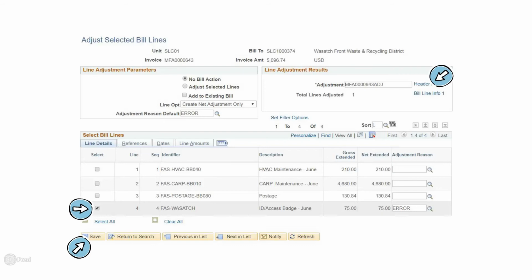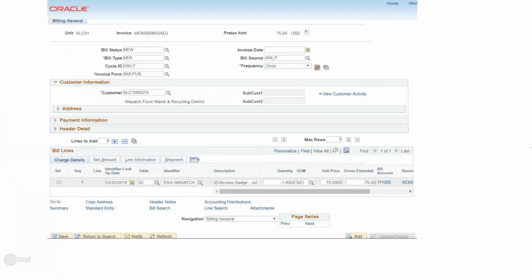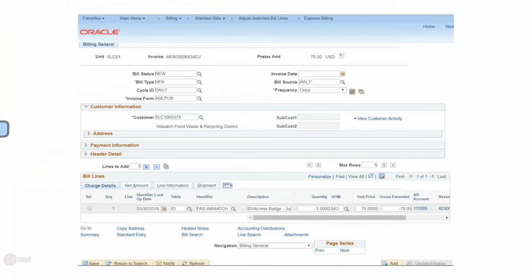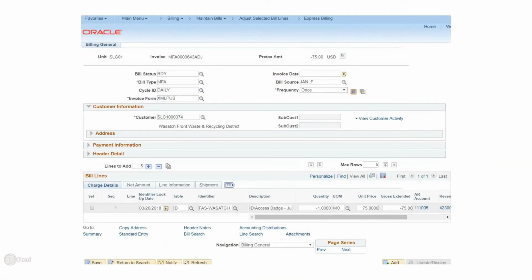And you notice that again you'll have the link to go to the Express Billing screen. We'll go ahead and follow the link there. You just want to make sure that, okay, we do have a -1 quantity. Click Save, and notice that it's in ready status.